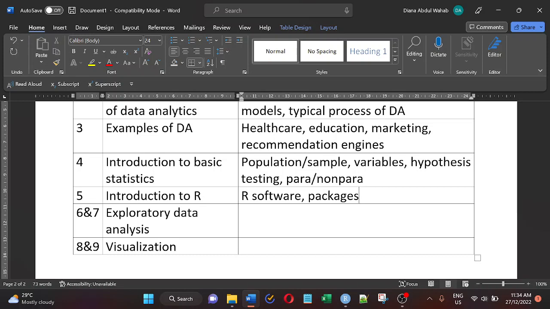Okay, and then we move on to exploratory data analysis in week 6 and week 7, in which we learn how to explore the data. Okay, and the process is called EDA, exploratory data analysis, and then we learn how to run some basic statistics using the data that you have, and then we learn about several statistics such as measures of central tendency and measures of spread, and we learn about correlation, we learn about the relationship between two data sets.